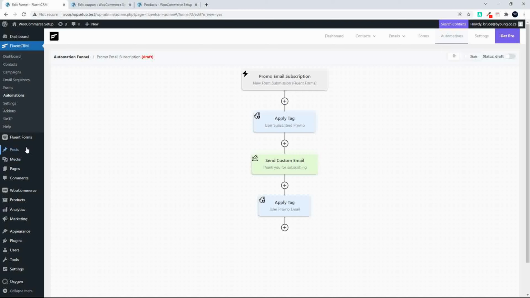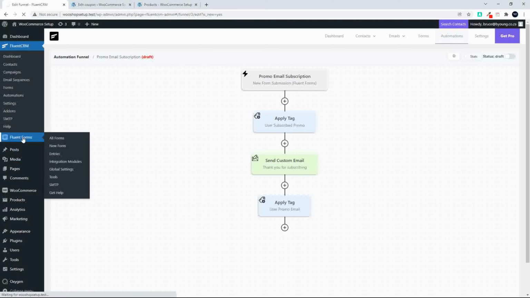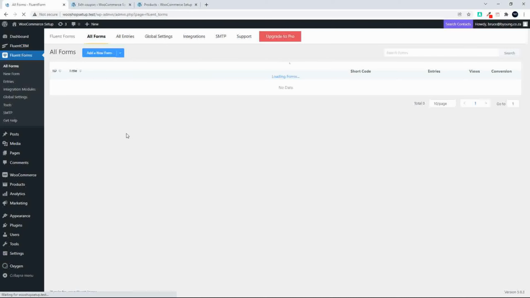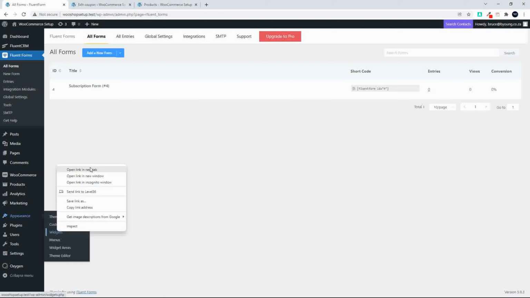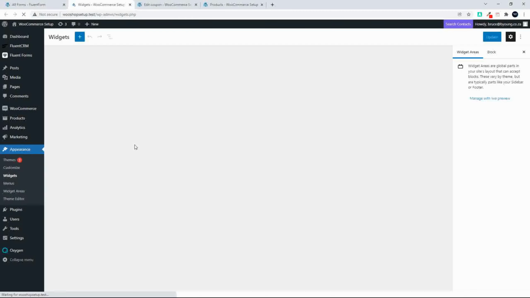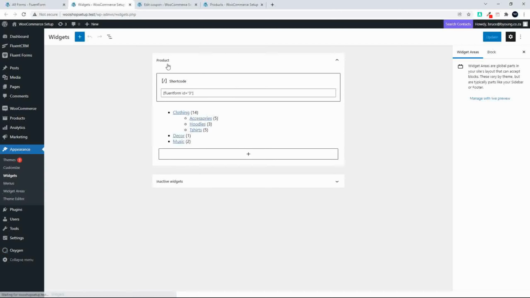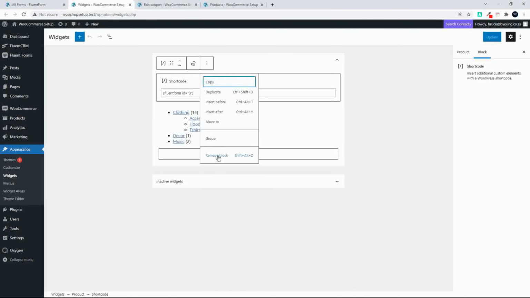Now what we need to do is head back to Fluent Forms, because of course we want to insert the form on the website. So we head over here, click here to copy, so that's copied. And now what I'm going to do is head over to widgets. So I'm just going to open that in a new tab quickly, and I'm going to look for the product widget, the product sidebar, and I'm going to delete the one that's there.